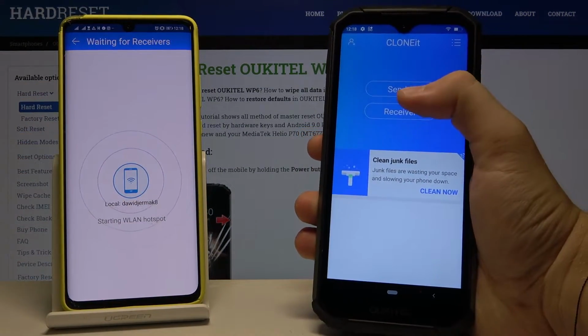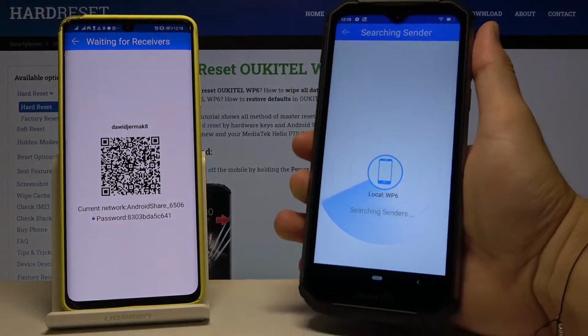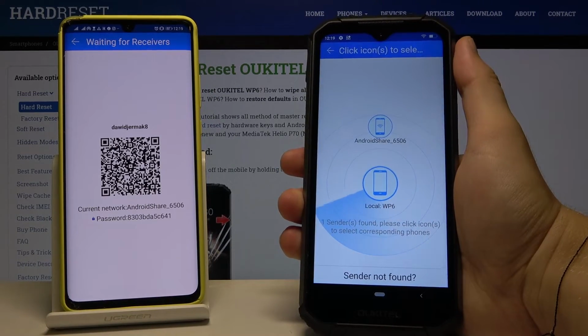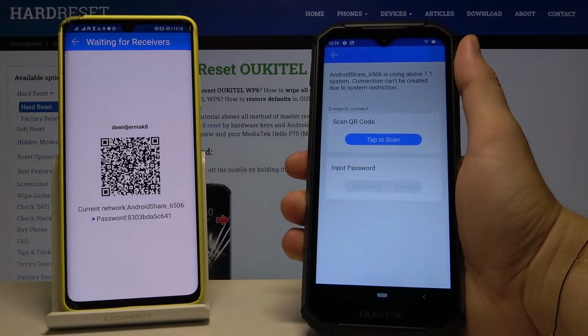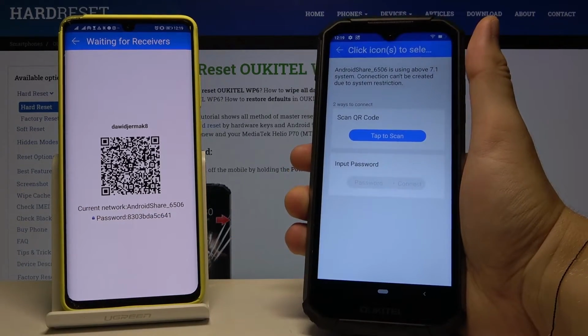On your Oukitel you have to tap on the receiver, tap search again. Now just wait until the Android share icon shows on your screen and just tap on it, and we have two ways to connect. We can scan this code, but also we can input this password manually. So you have to pick your way.